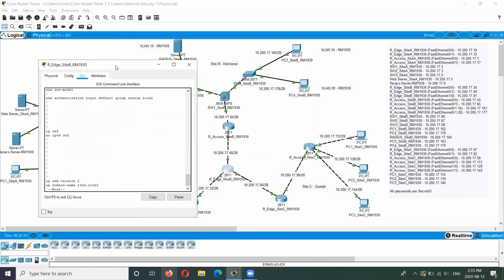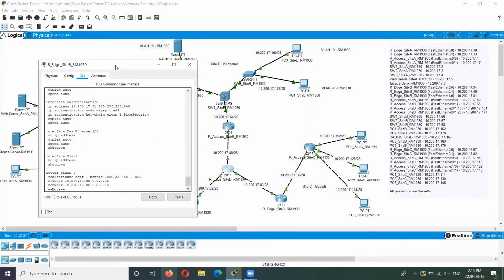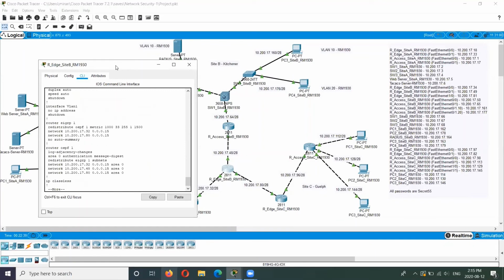So I can show the configuration for the redistribute command. What I have done is I have entered the routing process for the EIGRP protocol, and I have used the redistribute command for OSPF. And here I have defined the metric values. 1000 means the bandwidth, 33 means the delay, 255 means the reliability, which is the best, 1 means load, and 1500 means the MTU size.